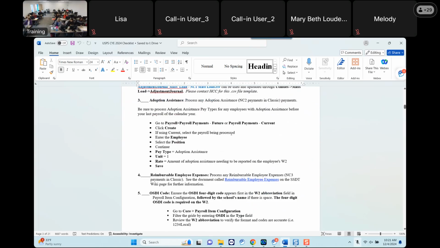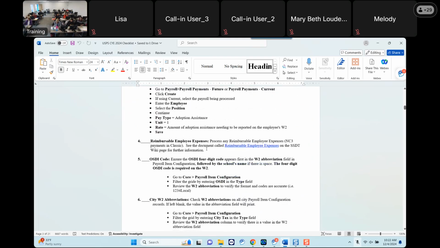Okay. Already on page 3. Adoption assistance, not super common, but it was an NC2. You would enter that in future pay just like you would the NC1, except the pay type is adoption assistance. And again, it will do all the taxes that it needs to do.